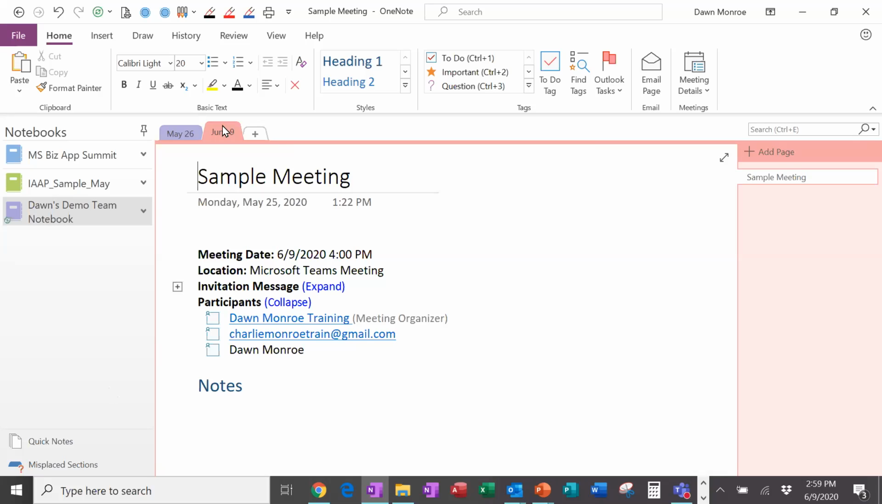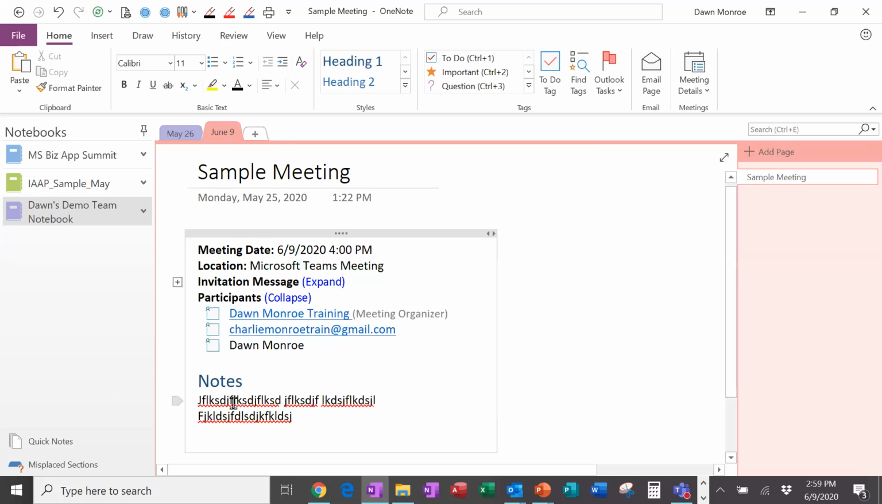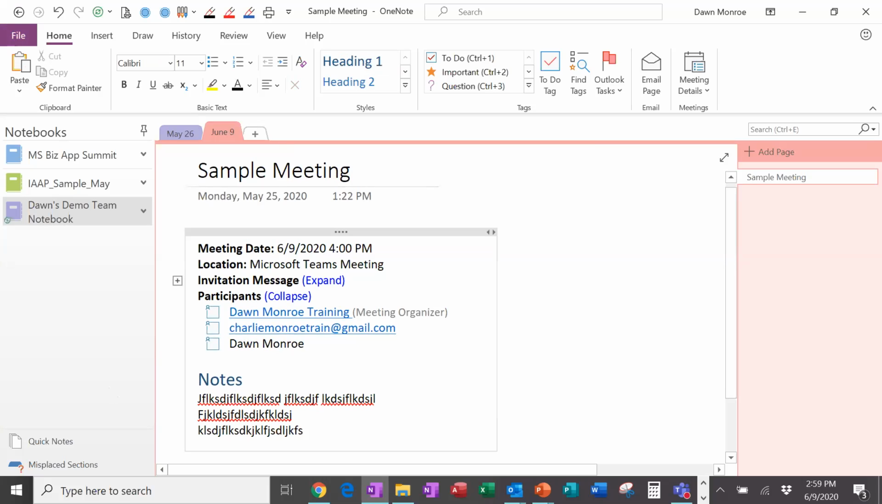And you can see that sample meeting, it put it in right here. You could take your notes in here. One thing I love about OneNote is you can just do pictures and screen captures. It's just like using a yellow notepad. You just can drop it in there wherever you need to drop it and move things around.